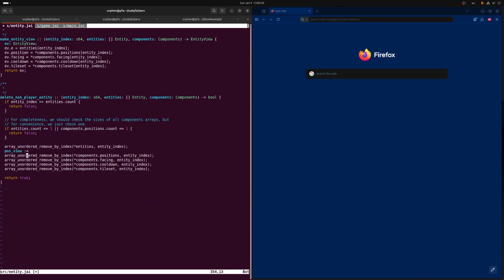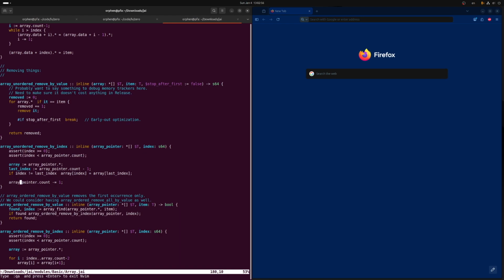When we call array unordered remove by index here, as I mentioned, that's going to try and reduce the count. However, it's nonsensical to reduce the count of a fixed size array. It works with entities because entities is a view over backing storage, but we don't ever deal with any views over the components because we allow the entity's view itself to be a view over the backing components. We'll just copy this logic into our own thing, I guess, but we don't ever want to decrement the count.